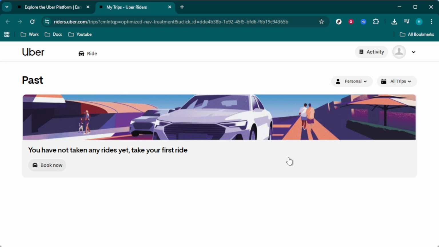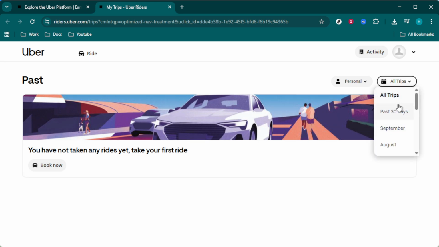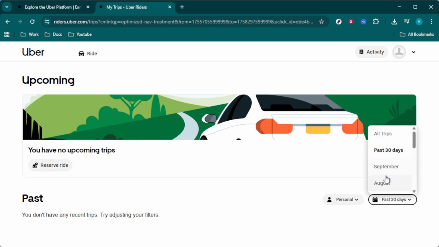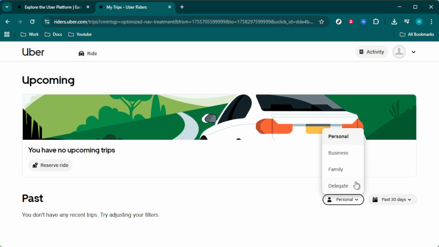Once you're on the activity page, you might see a display message indicating there are no trips, especially if you haven't used Uber recently or this is a new account. However, if you've been an active Uber user, you'll find a historical list of all your past rides laid out for you. On this page, there's a handy drop-down menu that allows you to filter your trips. You can sort them by different criteria or specific time frames, which is really convenient if you're looking for a particular ride or need to revisit a trip you took months ago.